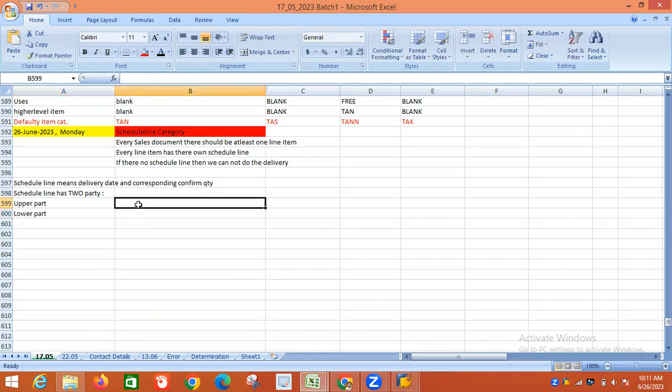Upper part means if we want to procure some material or goods from any other vendor, from a third party, then the upper part comes into the picture.